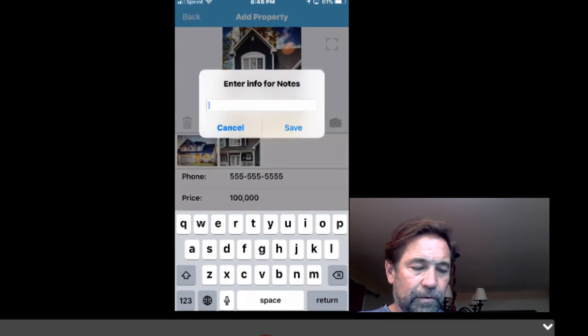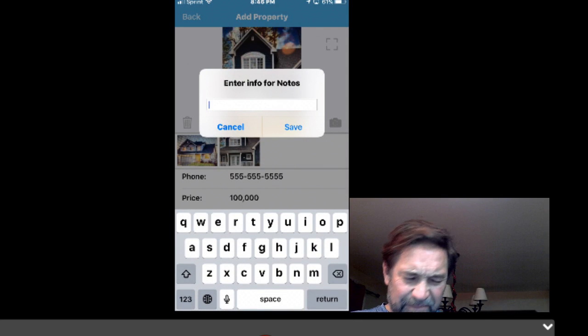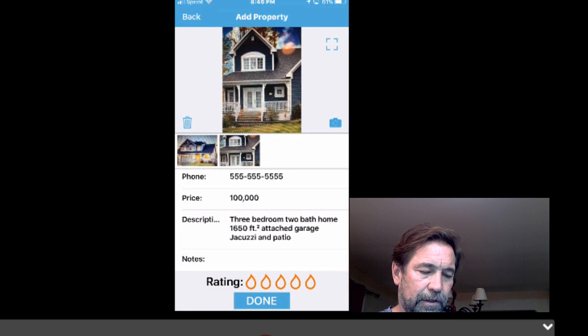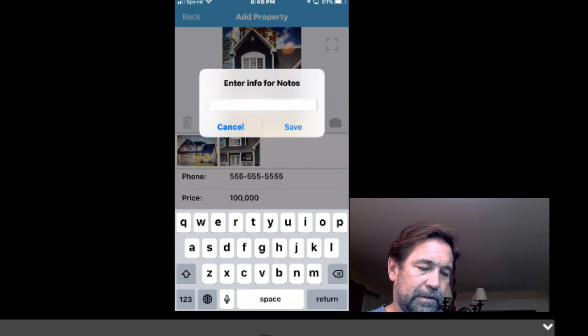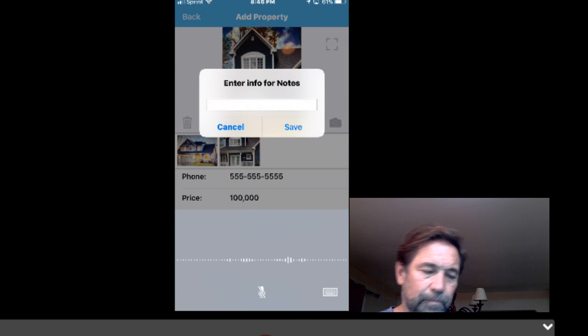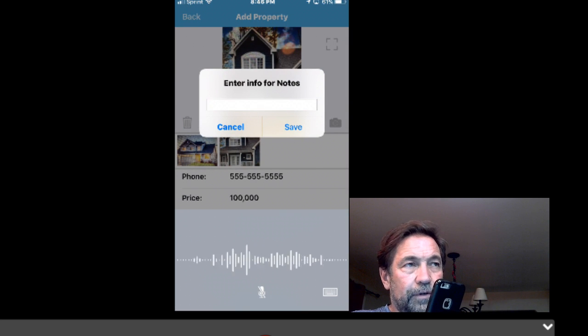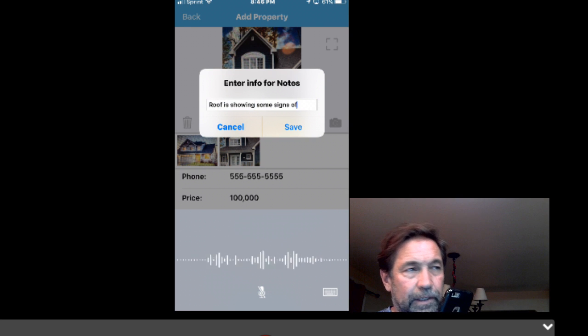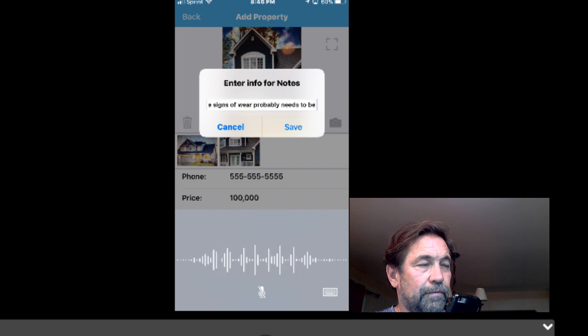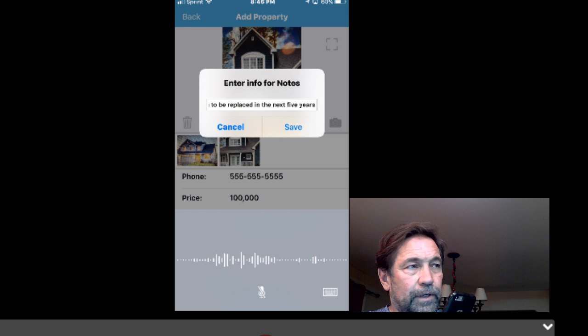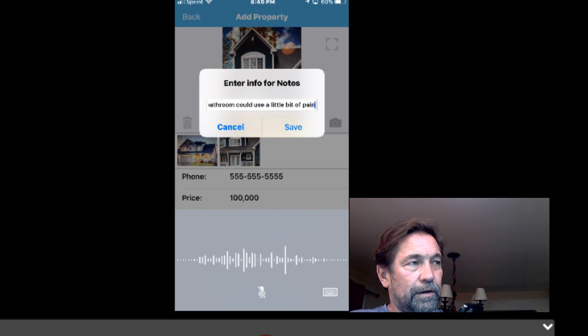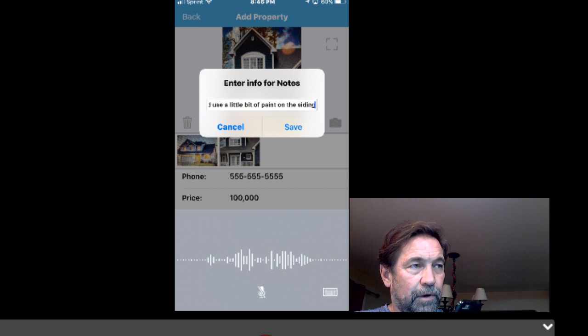Then I'm going to go into notes. This is where I might make my notes about damage or things that might need to be fixed. And so I'm going to go in there, and I'll do voice to text again on that one. Roof is showing some signs of wear, probably needs to be replaced in the next 5 years. Cracked window on the bathroom. Could use a little bit of paint on the siding, but most of the property is brick.